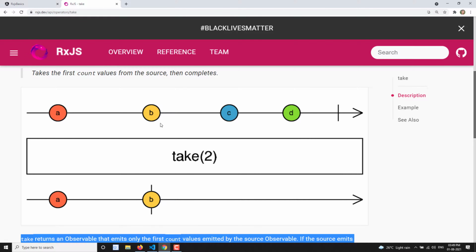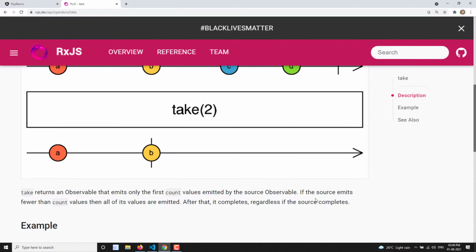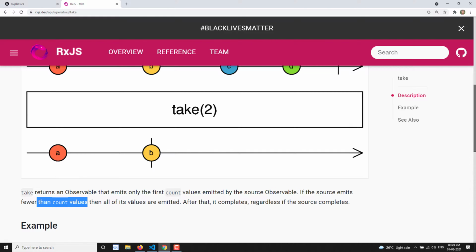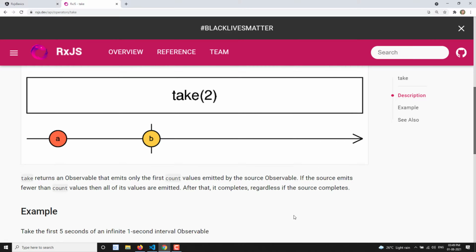When the source observable is completed, automatically it will emit all the data it has received, and this one will complete. This one also will complete. That is the thing it is mentioning. If the source emits fewer than the count values, so here if you have 5 and it is not giving 5, it is giving only fewer than the count value, then all of its values are emitted. After that it completes, regardless, if the source completes. If the source is completed, then this observable also will be completed.